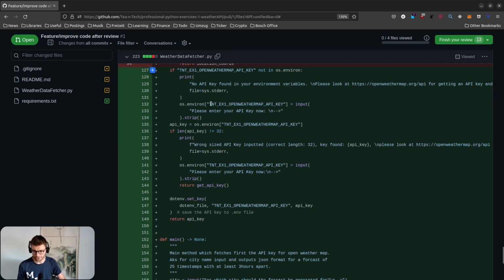And then he checks if the key is not an environment variable. Okay, and asks to put it in. What just confuses me is he puts it again into an environment variable. All you would like to do is just return it as a string. Okay, that would be much easier.